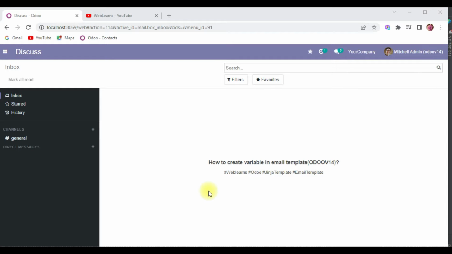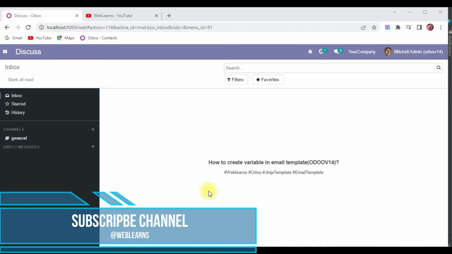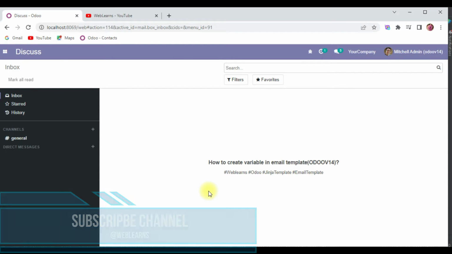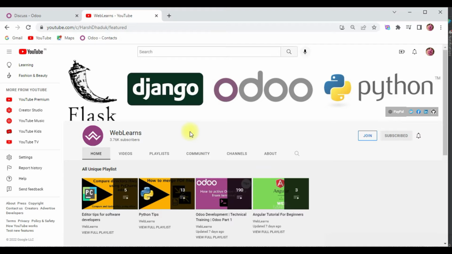In this discussion we will see how to create a custom variable in email template, and in case you missed the previous discussion about how to use iteration operation in email template, especially in the Jinja2 template engine, please check, the link is given in the description.